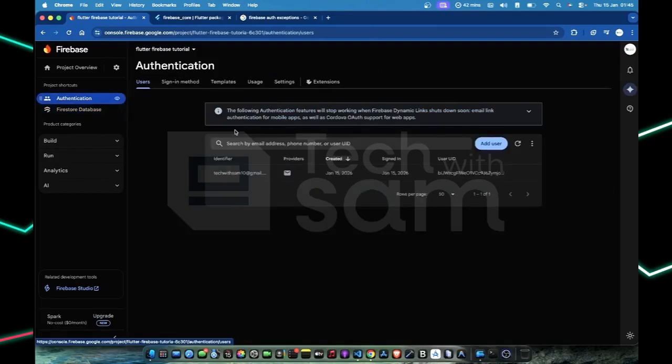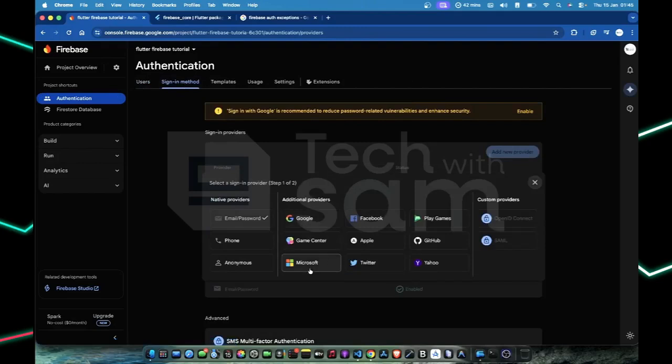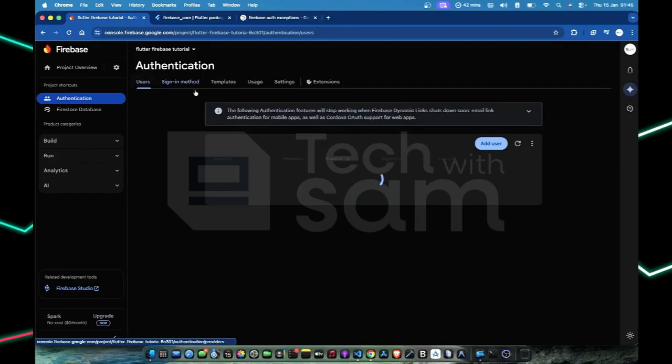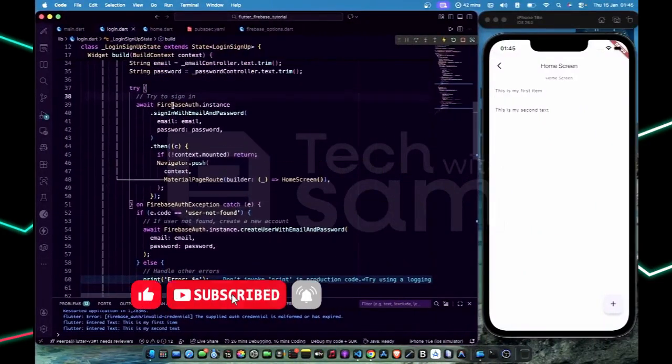For authentication, now you can set up provider. As you can see, we only set up email. You can see the provider here is email and password. We can as well add other providers. You can see signing method. We have new provider, then we can add Google. We can add other providers here. So that's that for authentication. We're able to do the user sign in and sign up.